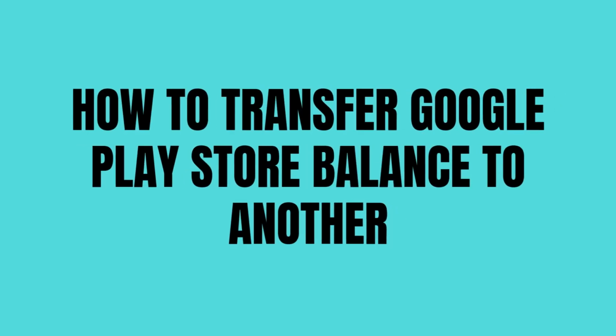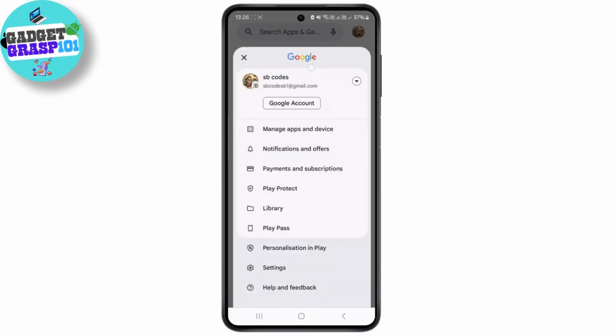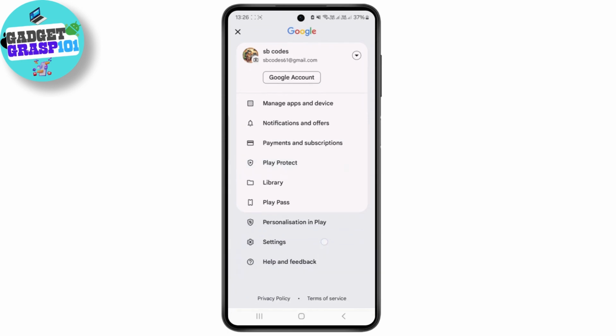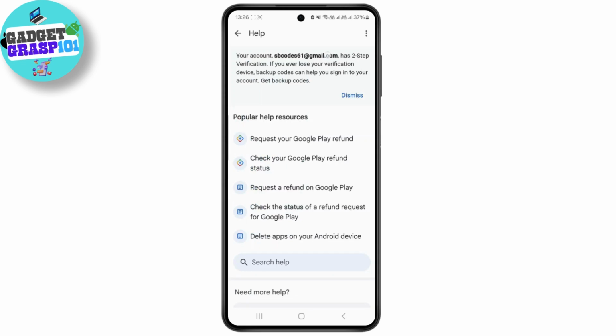How to transfer Google Play Store balance to another account. So first thing, just head over to your Play Store and click on the account section and select the option called help and feedback. Since you cannot directly select any method to transfer your Google Play Store balance to another account, we have to go through this process.